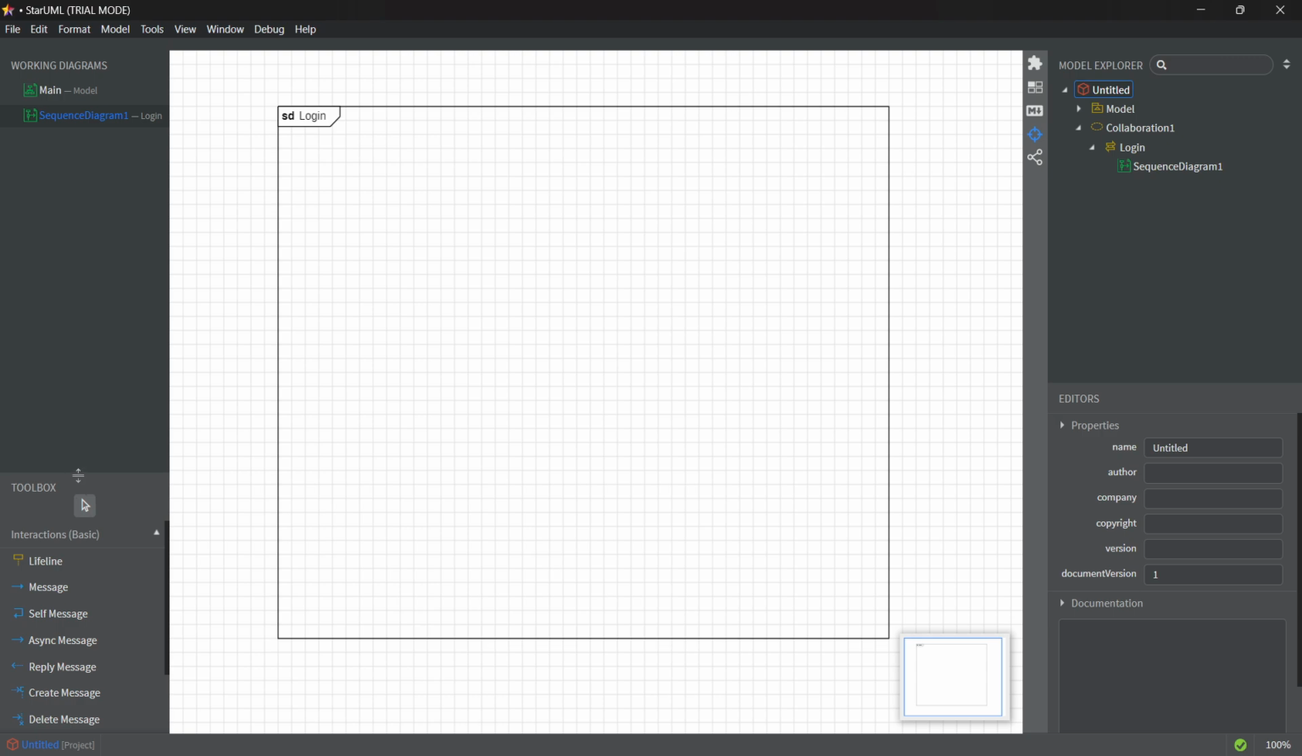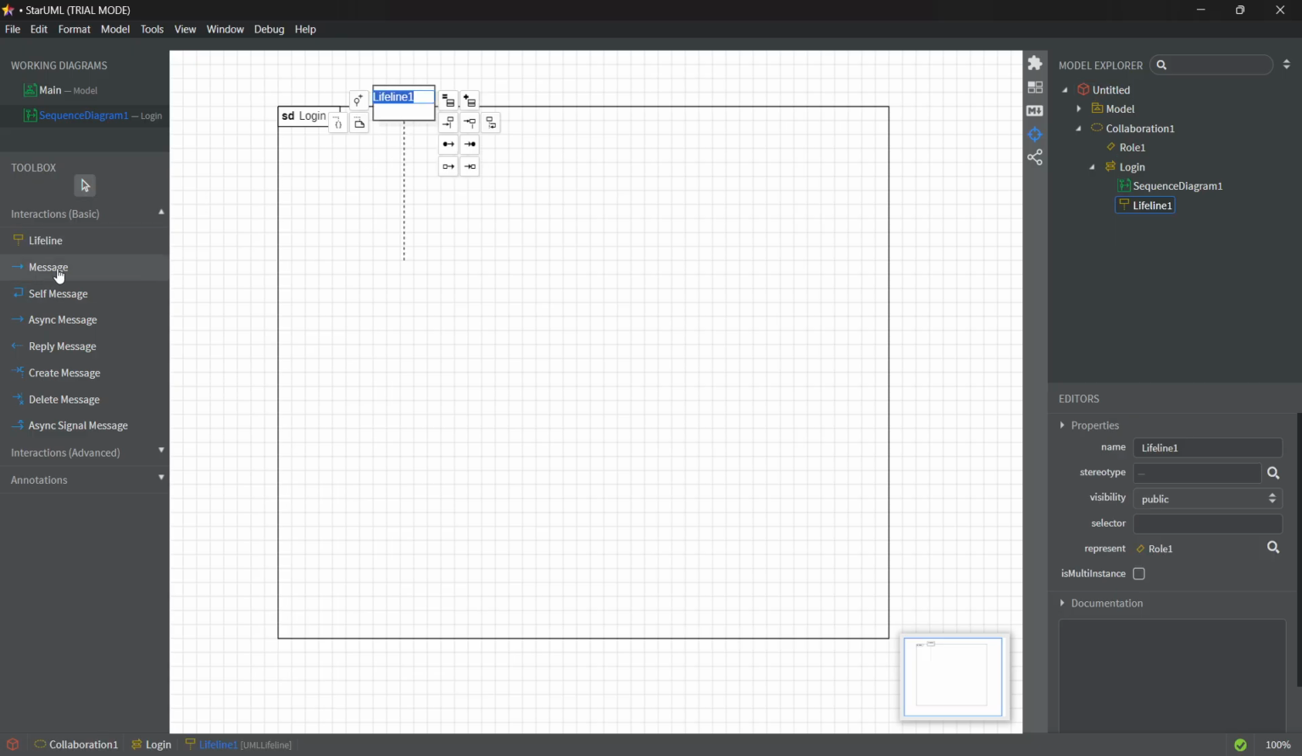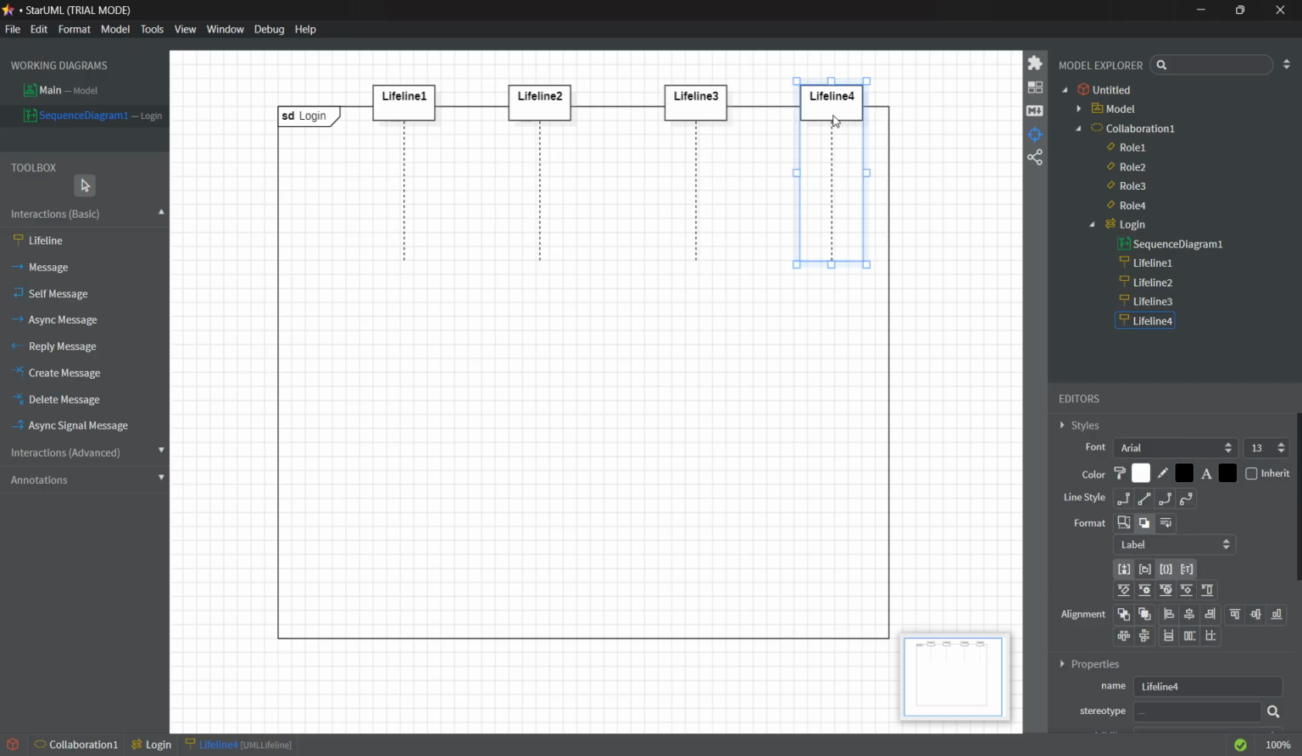I'm going to drag this up a bit so I can see better. As you can see, it opens up Interactions Basic, and in here I'm going to add four of these lifeline elements. I'm going to click on the first one and then click over here. There we go, that's the first. Then I click Lifeline again, and the second, Lifeline again, and the third, and again, and here we have the fourth, okay? Of course, you can move these around by holding your left click, it's completely up to you.